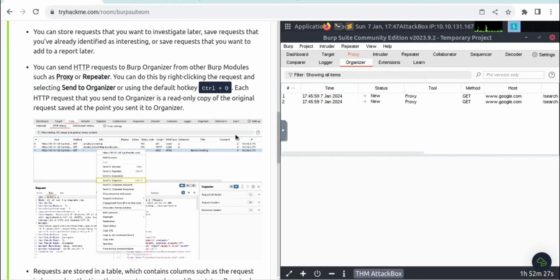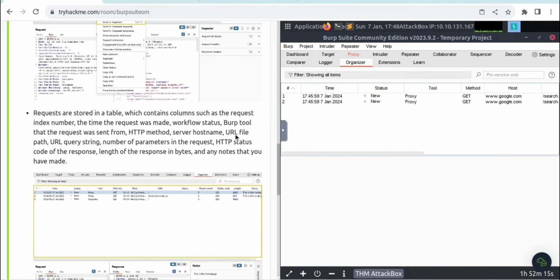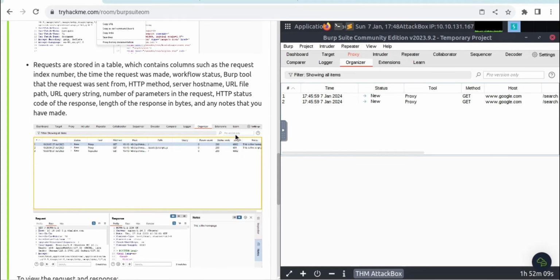Each HTTP request that you send to Organizer is a read-only copy of the original request, saved at the point you sent it to the Organizer. Requests are stored in a table which contains columns such as request index numbers, the time the request was made, workflow status, the Burp tool that the request was sent from, HTTP method, server hostname, URL file path, URL query string, number of parameters in the request, HTTP status code of the response, length of the response in bytes, and any notes that you have made.